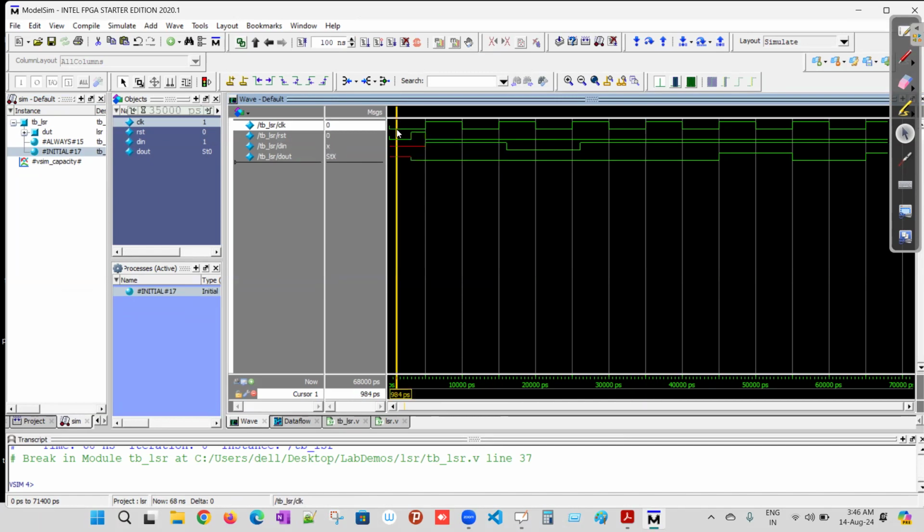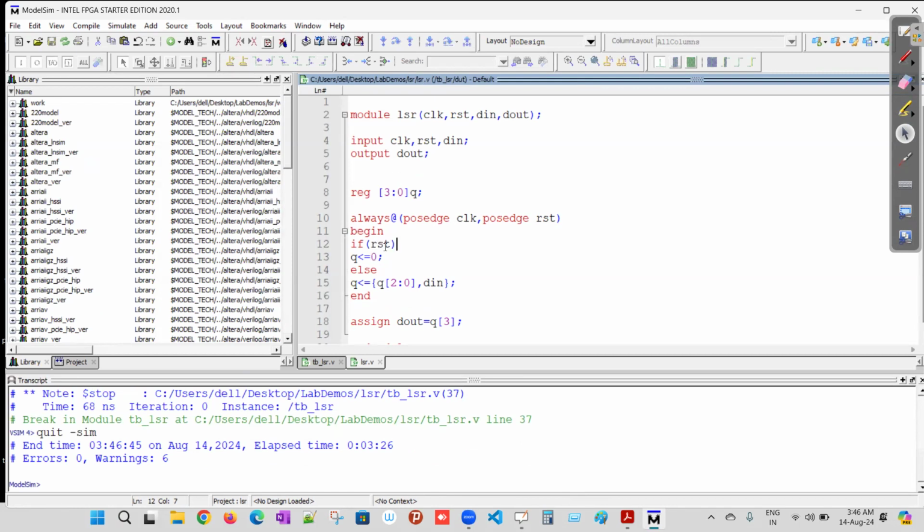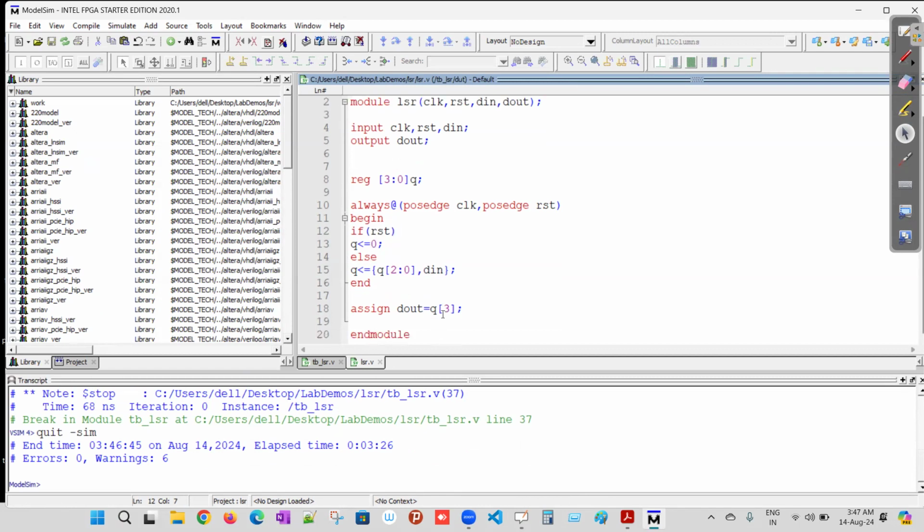Let us go to the very beginning here. This is the first clock. At the first clock, you have D in 1. This D in 1 is expected on the fourth clock at the output. So this is the first clock, second clock, third clock, fourth clock. On the fourth clock, we must get this D in on the output. What we are getting here is on the fifth clock. So let us analyze why that is happening. This is reset, that is fine. When you come here, D in is concatenated with Q of 2:0. That is correct. Now Q of 3 is assigned to D out.